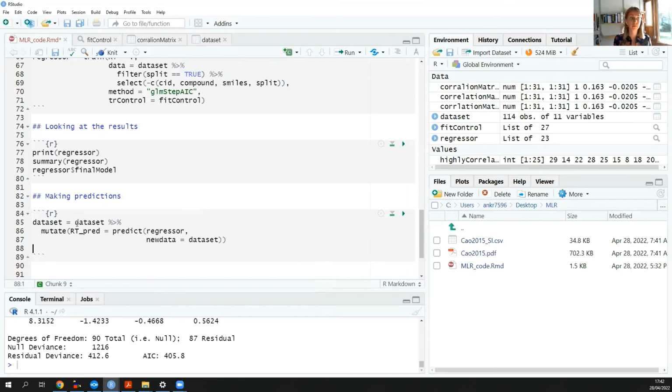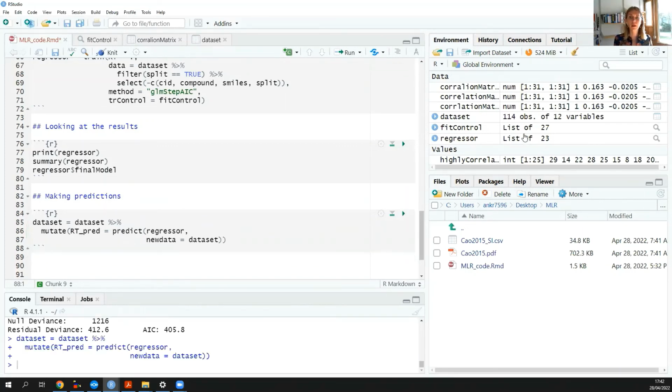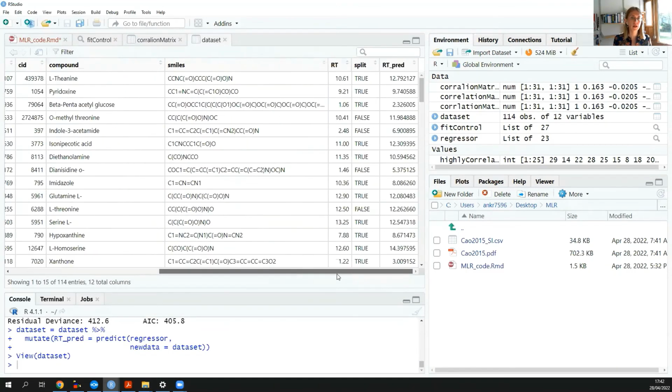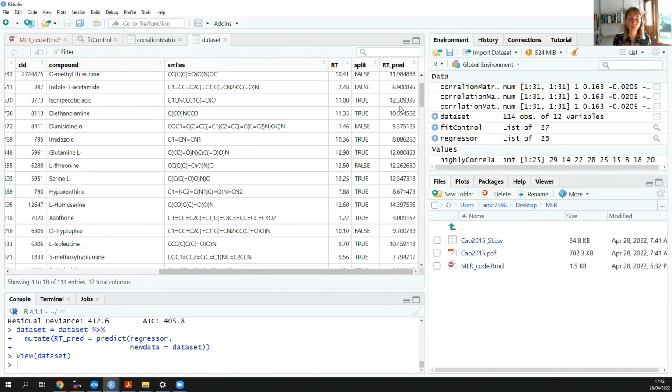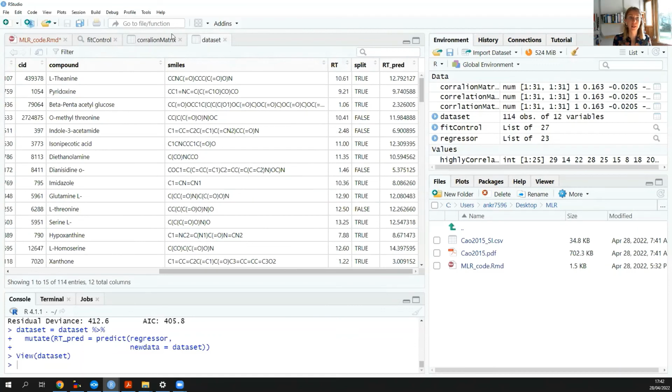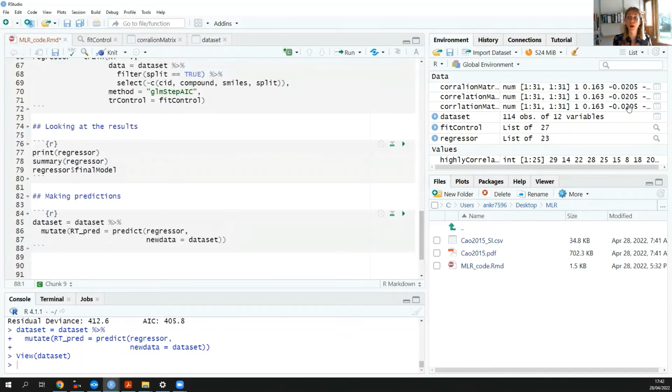So once written, we can execute this, and we automatically see that our data set gained a new column here. So it's now 12 columns. So when we go to our data set, we can see that the last column is retention time predicted, RT_pred. And we can look at the numbers visually, how they look, but even better, we'll look at them immediately also graphically.